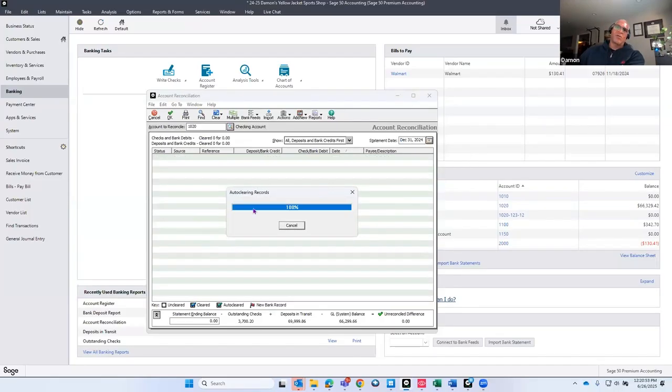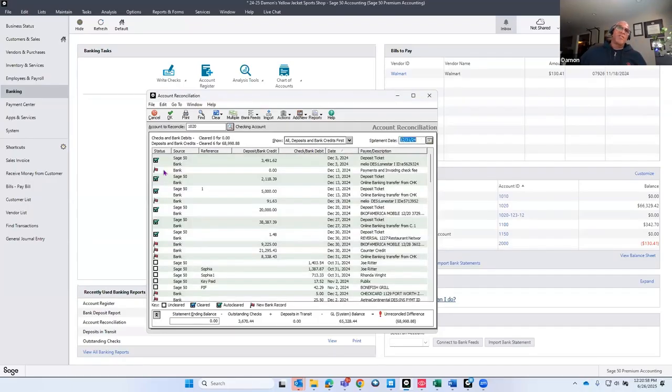Watch this right there, auto clearing records. And now it's going to bring in that OFX. And you'll see all of the red flags here. This is the bank's transactions. Now, these are Sage 50 transactions, and the bank transaction, you'll see they auto reconcile.